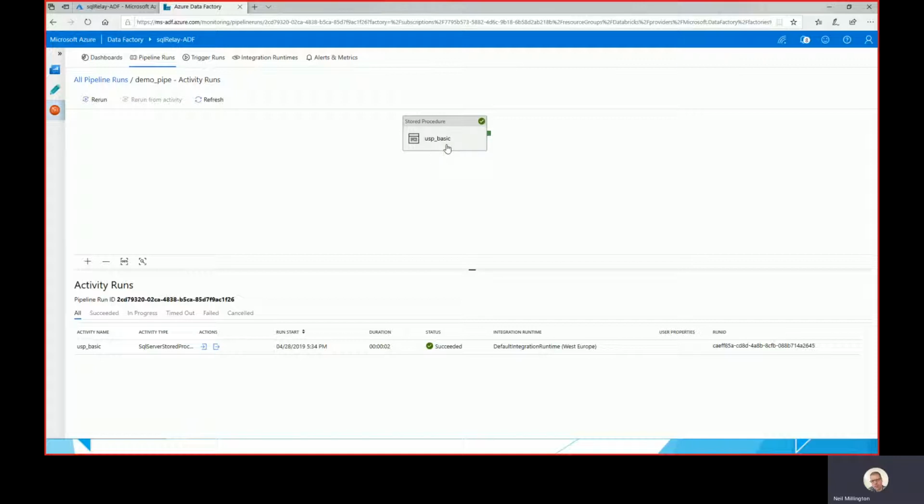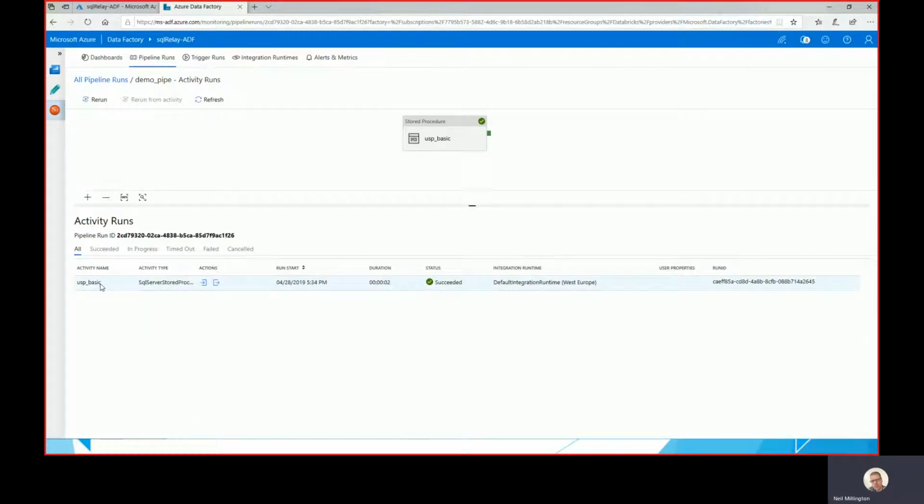It's this stored procedure. So basically that's what the pipeline looks like. But if you notice down here, we actually have this activity run. So this is our pipeline actually running, and this is the status of it. And we can drill into this using these icons here.